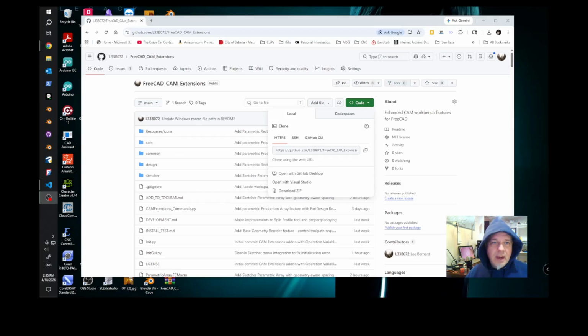I'm here to do a shameless plug for an extension for FreeCAD that I added, which is a parametric array for the sketcher, as well as some CAM tools. But let's go ahead and just get into the sketcher part of it.